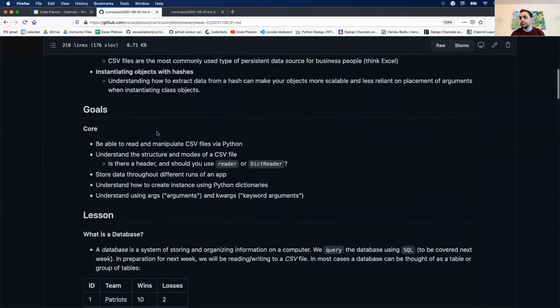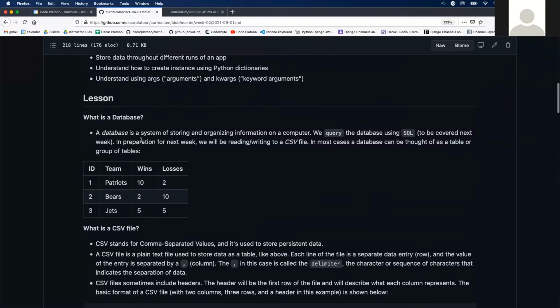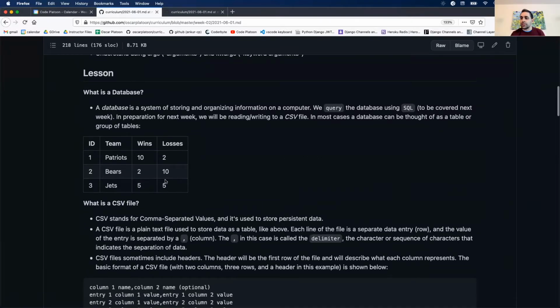All right, so we talk about a database briefly here, just understanding how a database table might look. Again, a CSV file kind of reflects a database table. You will have values in rows, and each row represents a record.